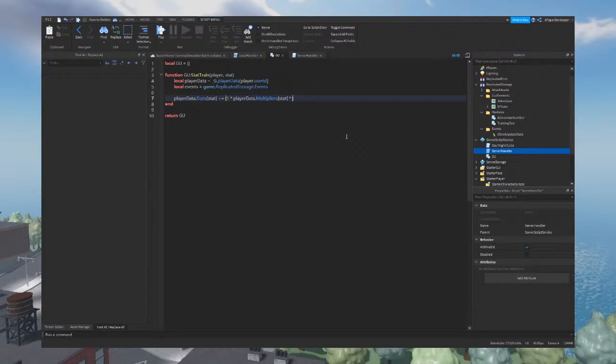Times. Slowly. Times. Player data dot training. Well, no, we want to do. Okay, so we also need the replicated storage. Local. Wait, no. Math with paper.